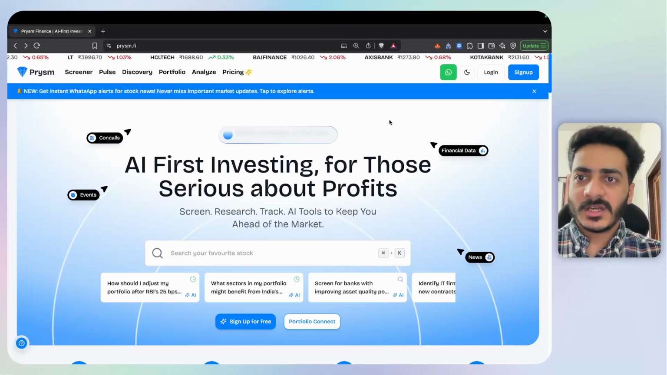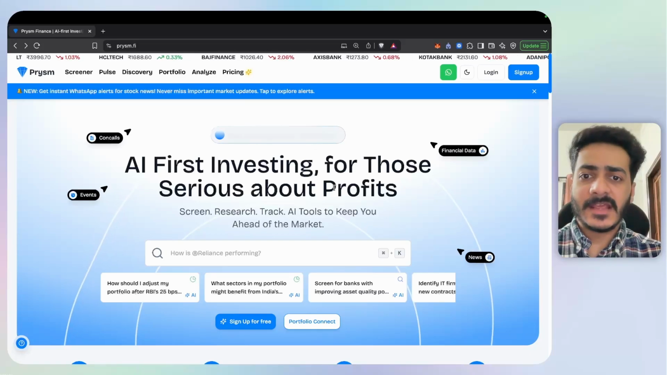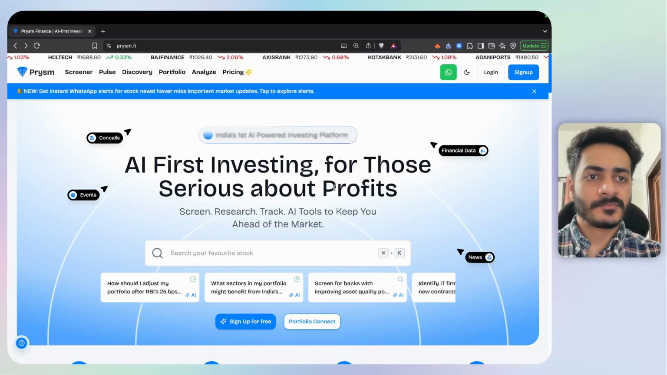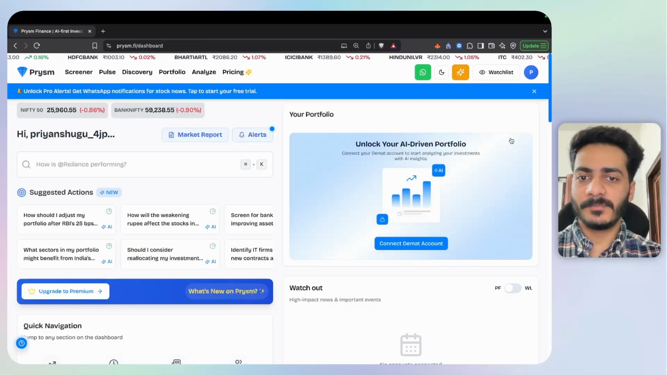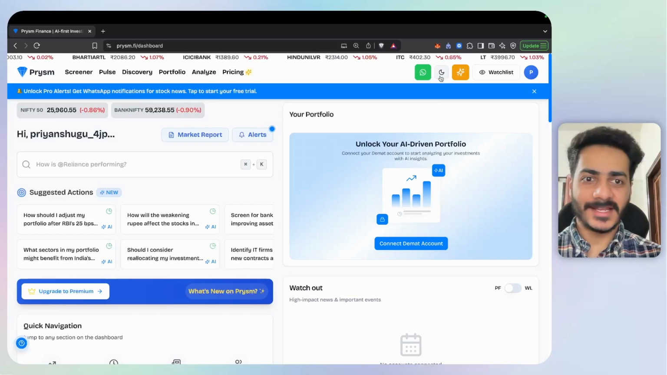So once you visit our website on prysm.fi, you will land on this page and I will create a fresh new account so that the whole journey is relatable. Once you create your account, you will land on this page. This is basically the dashboard where you can track or manage all the things collectively at one place. So before we proceed further, let me switch to the dark mode because I like that more.